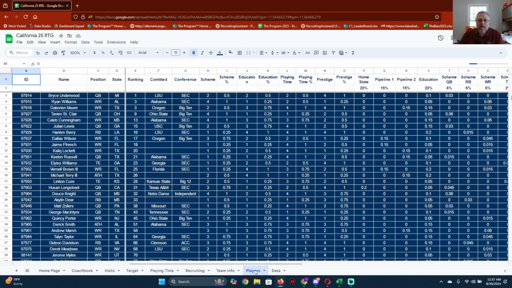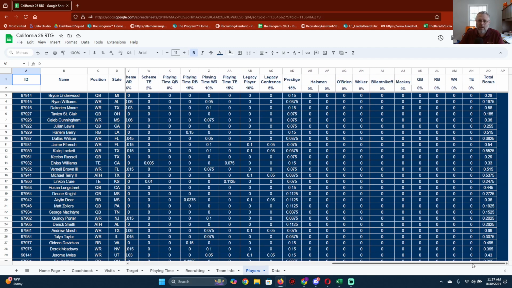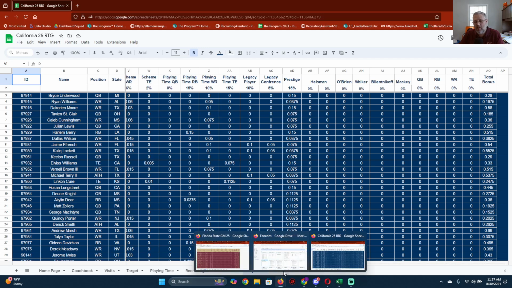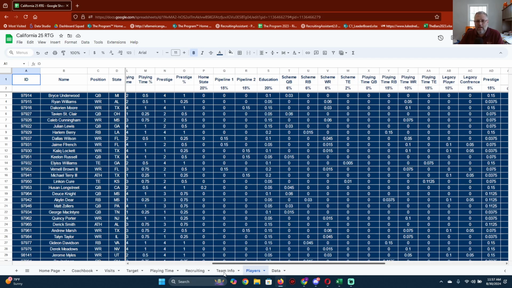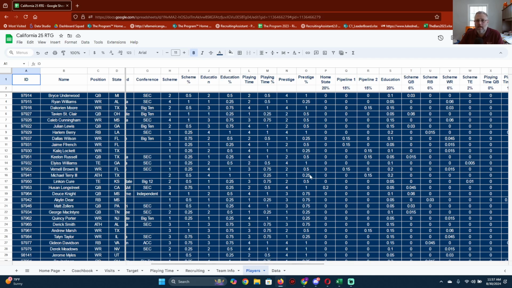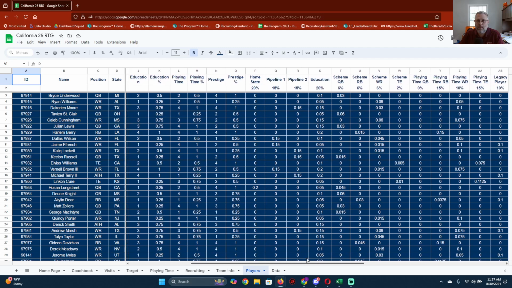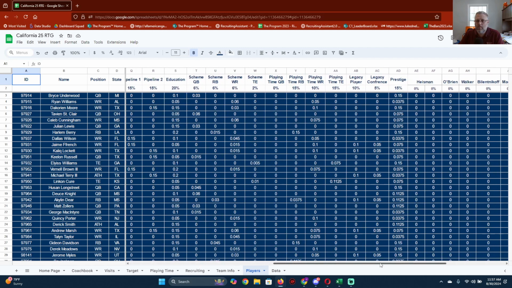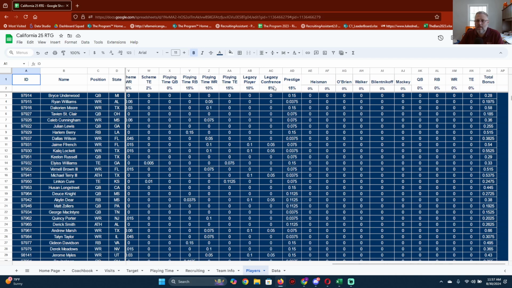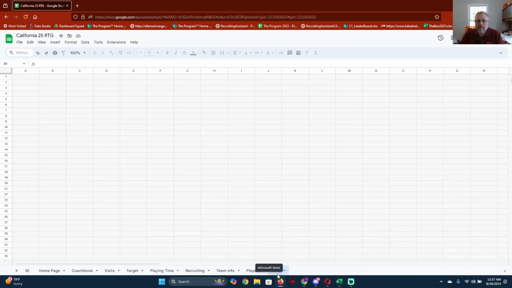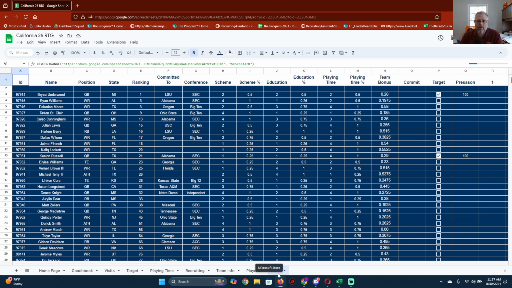And then your players, this is where all your information is filling in from the master sheet of your schemes, education, all those numbers there, and it's feeding back over to the main sheet. Or actually, this is just your players. It goes to the data sheet. So this just shows you what you're getting from scheme, education, playing time, prestige, and then your bonuses based off of that. So your prestige, conference, and your total bonus you get. And then data is basically what's feeding back over to the master sheet.